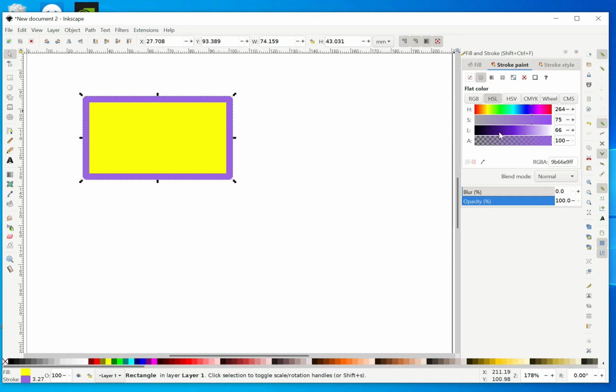You have these color palettes. There are different forms. You can use the RGB, HSL, HSV, CMYK, the wheel, and CMS. Now I'm using HSL. What you can do, this is the H, this is the S, and the L. You can manipulate it to get a color that you think you prefer.